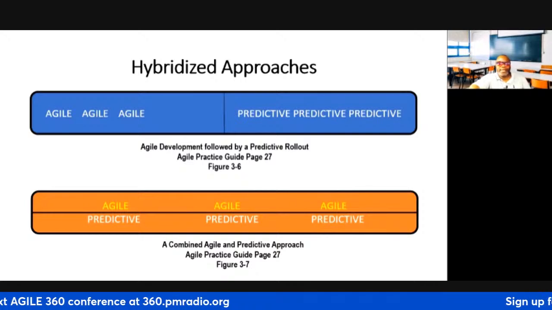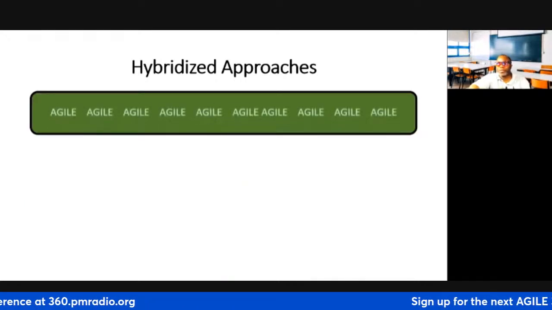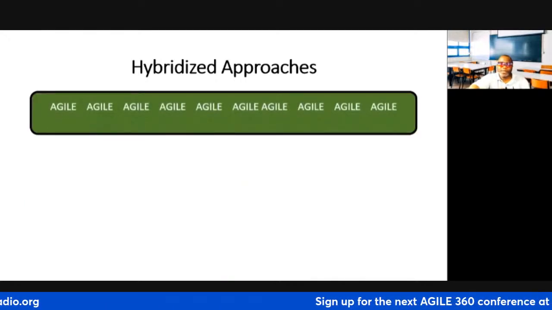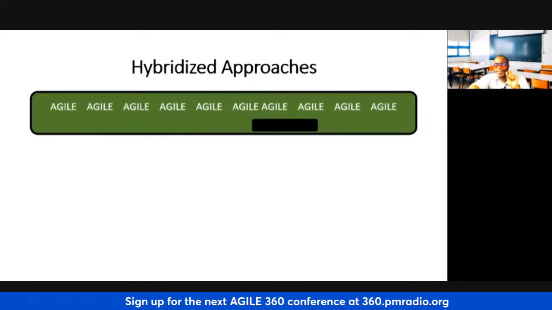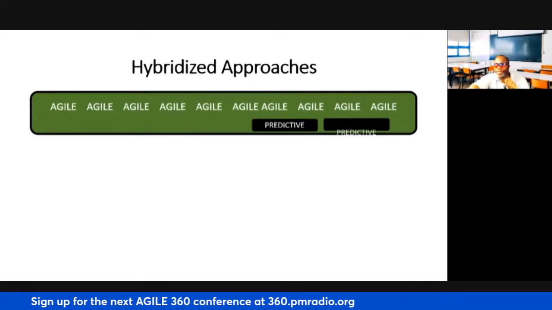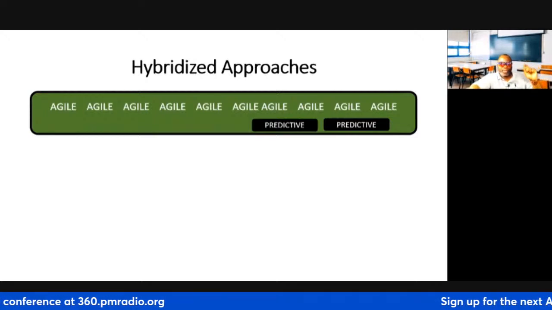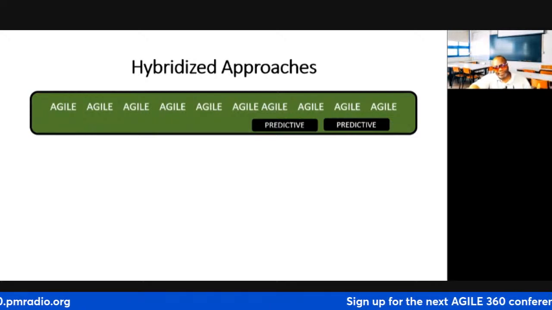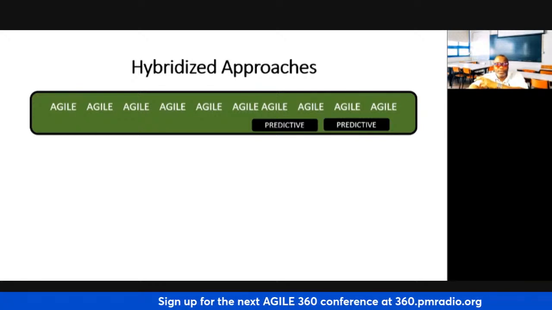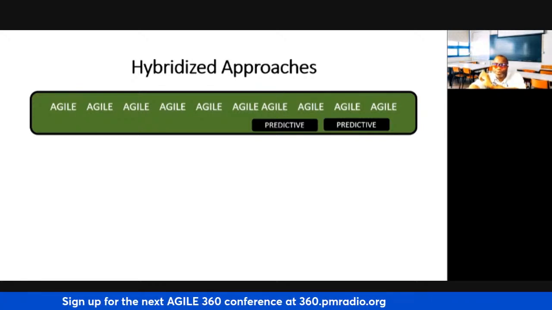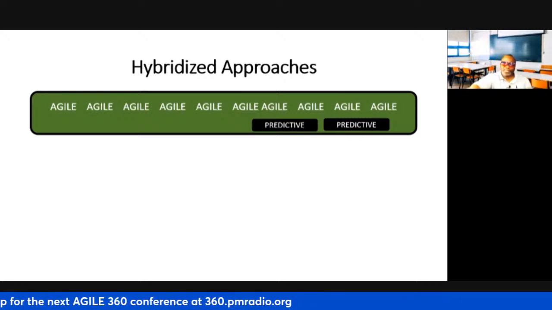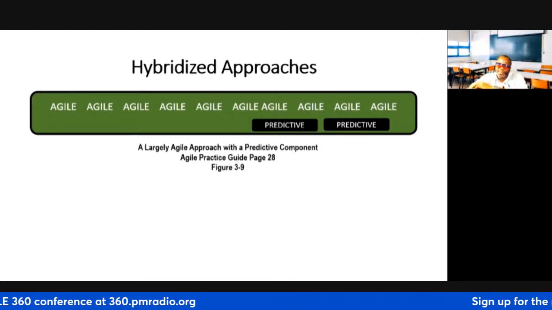Yes. And then let's say another model is where everything has been done very heavily agile, but you're injecting a very predictive way of managing the risks. And you say, we need to have a risk register, we need to have a big old risk meeting. Okay, now you're moving into a little bit of predictive for just that risk component. Everything else is being done agile, but that little piece. PMI says a largely agile approach with a predictive component.